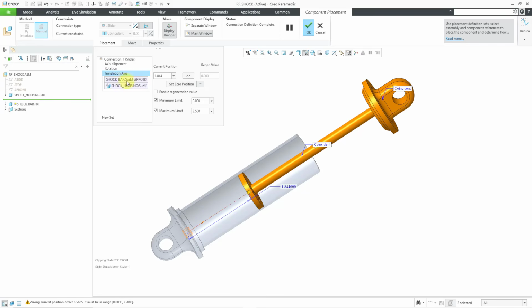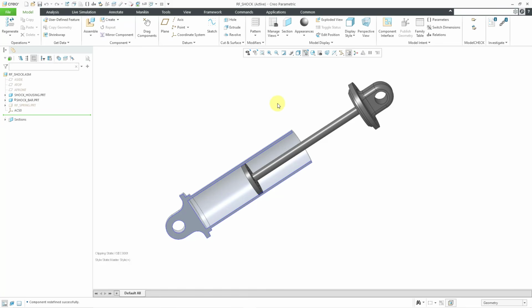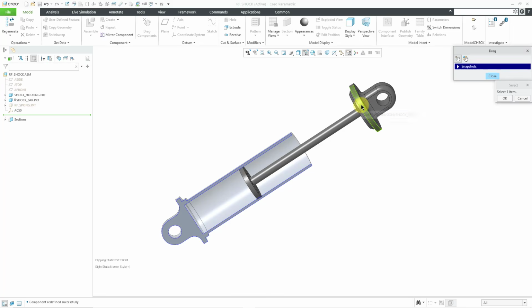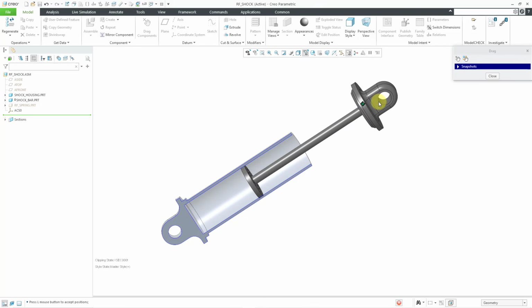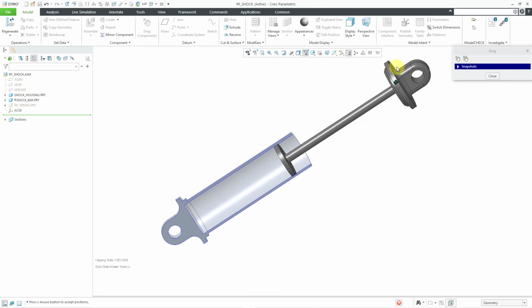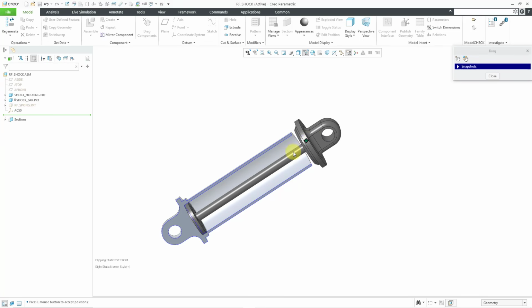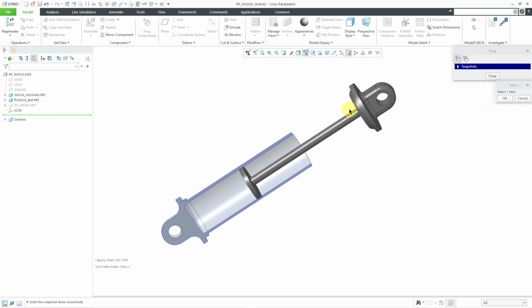So by clicking on translation axis and then selecting some references and finding my minimum and maximum limits, I'm able to define how much this component can translate. I'm happy, so I will click the green check mark to complete. And if I want to test the motion again, I can go to drag components and then click on the shock bar, and I can see that, yep, now it's bottoming out down at the end of the housing and then stopping here. And so in this way, I have set my limits on translation for my component.